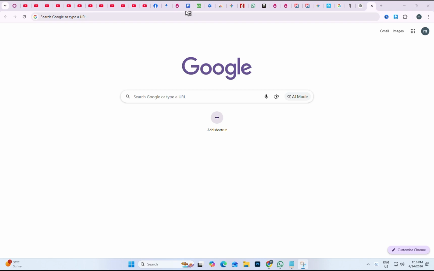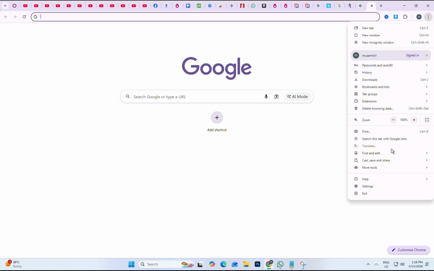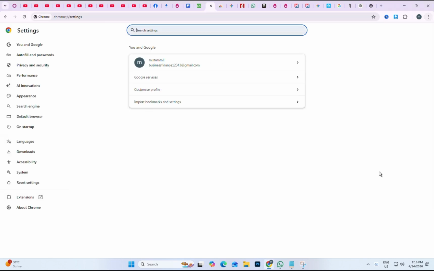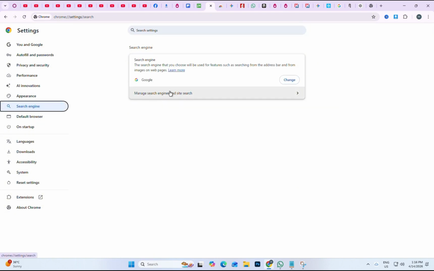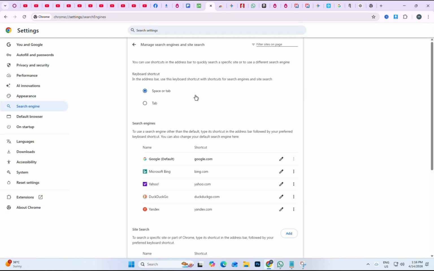Now for the final step. Click on the three dots in the top right and open Settings. Go to Search Engine, then click on Manage Search Engines and Site Search. Scroll down to Site Search and click Add.